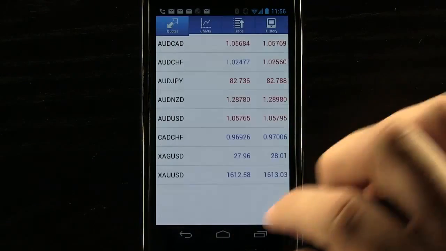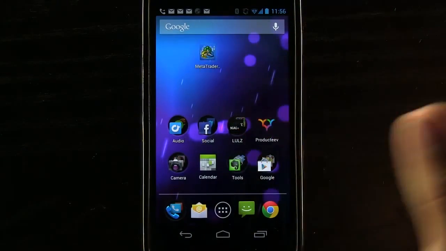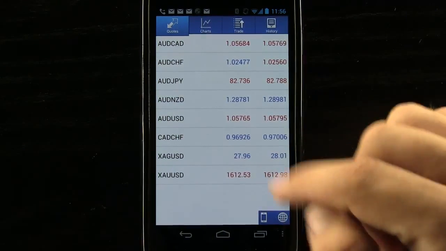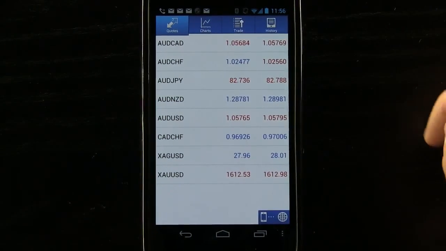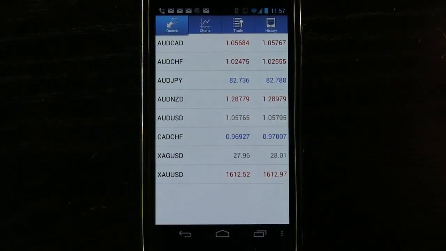So once we come back into the first part of the application, we're going to be able to see those are now going to be added, and we can view the highs and lows for those. And these are going to be updated regularly for us.